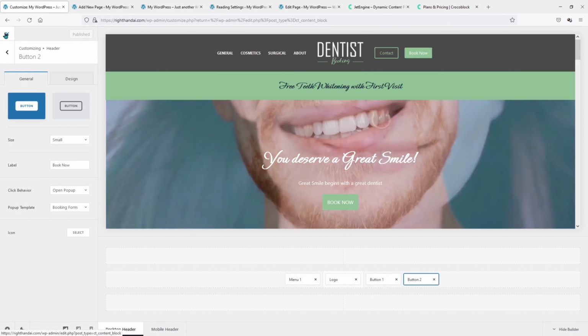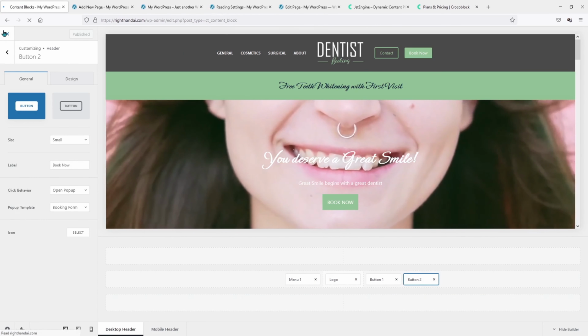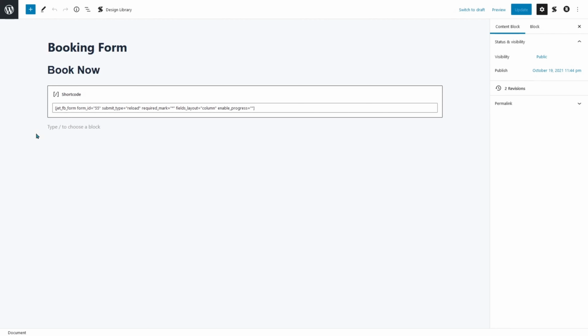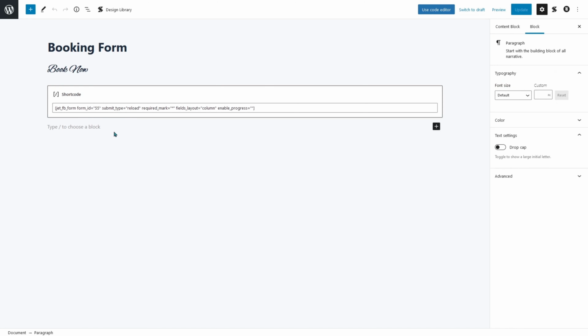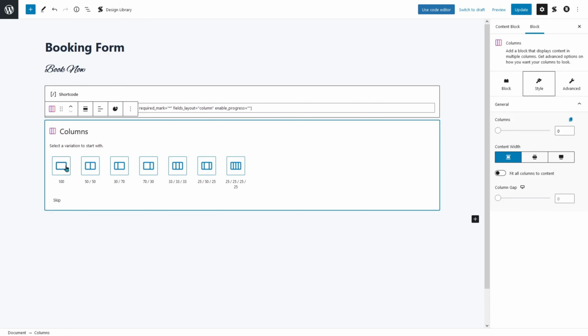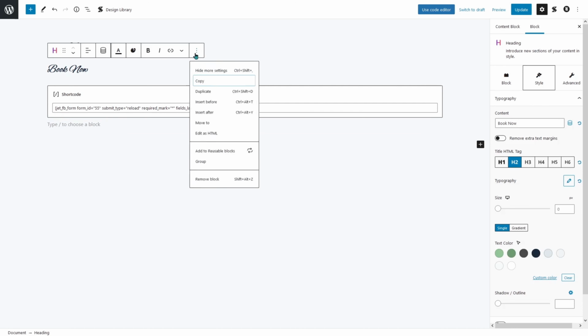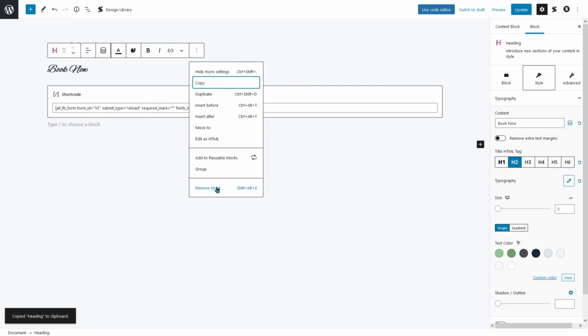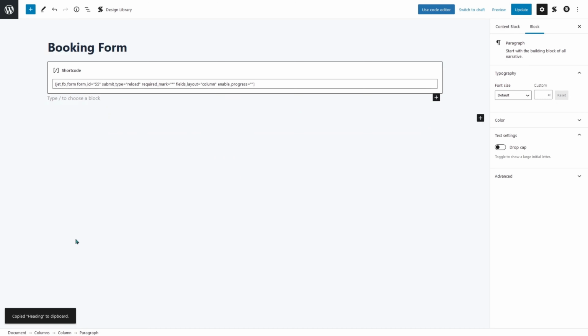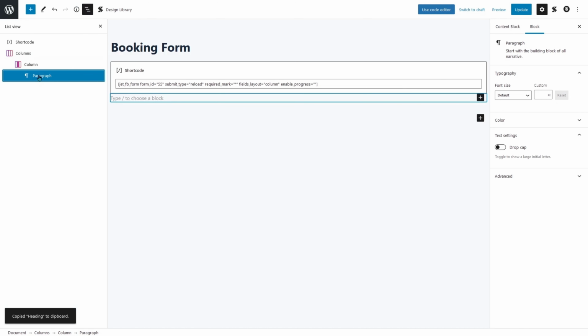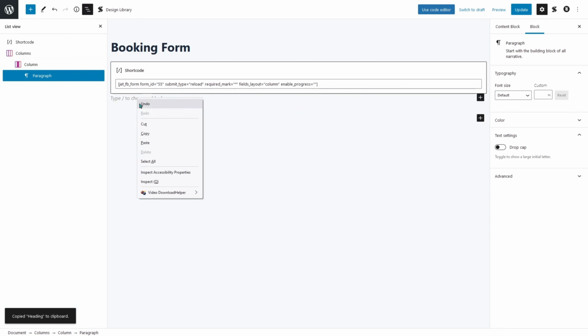So what we can do to style this is to go back to the content blocks and edit this. We can maybe put everything into a container. So let's say I will add a column, a 1 column. And then I will copy this, remove this block. Let me open this up. And then within the column, we want to nest the heading within it.